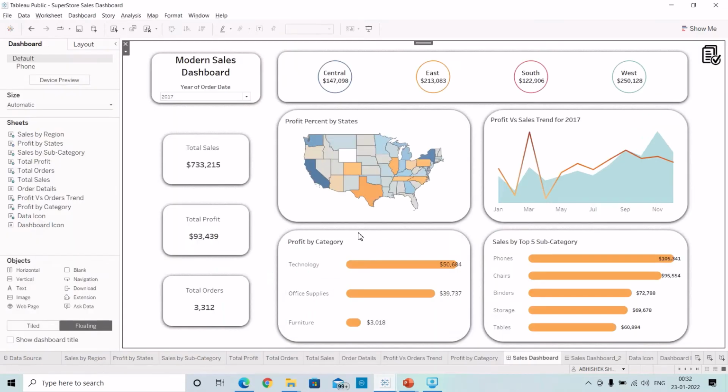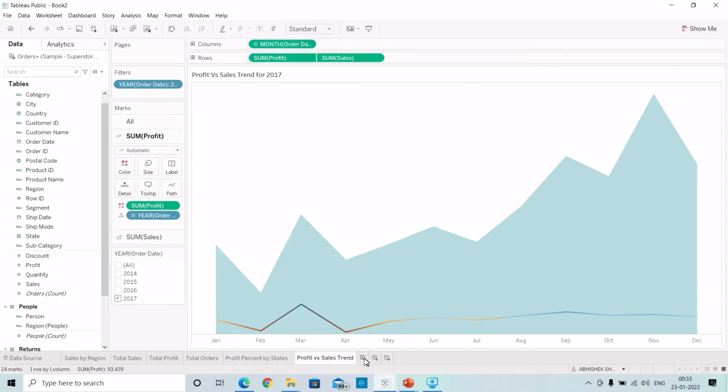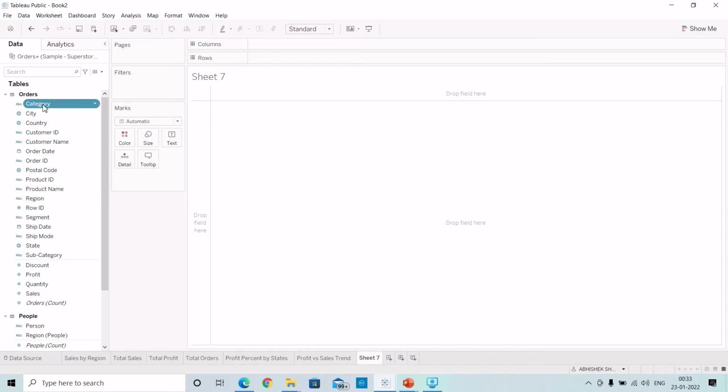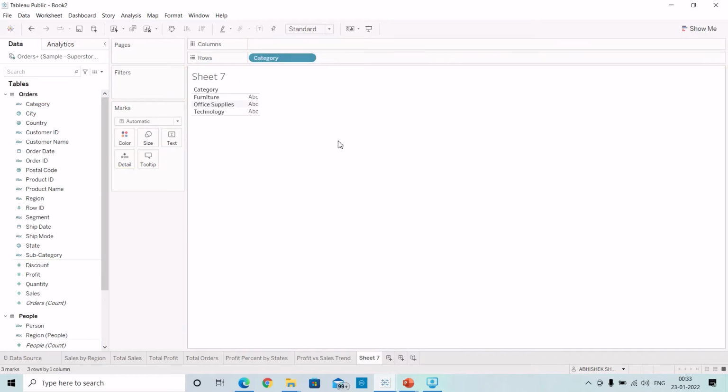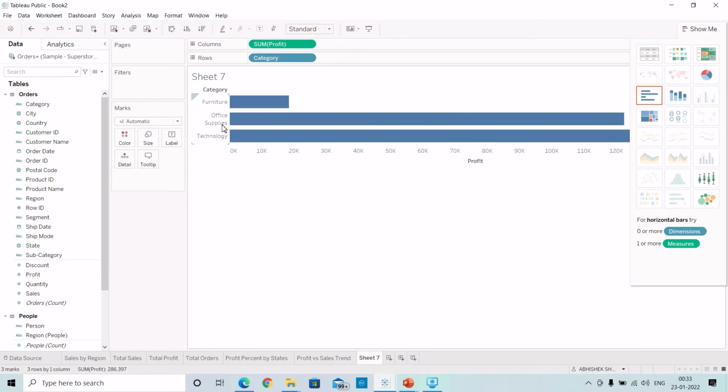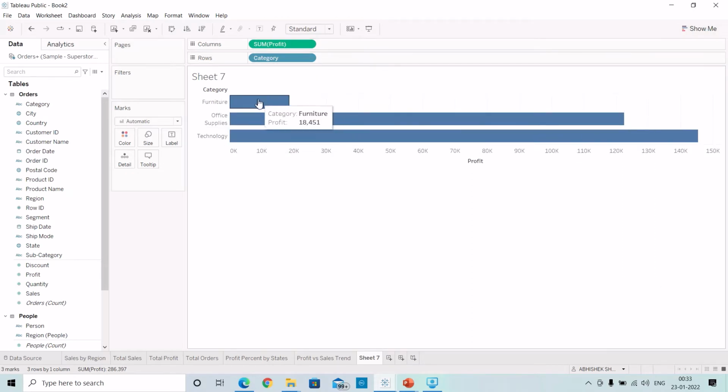Now the next one, we have to build the two bar charts, one with profit by category and another one is sales by top 5 subcategories. So first of all, let's build this profit by category. To build this, let's drag the category to rows, let's drag the profit here and change it, right?